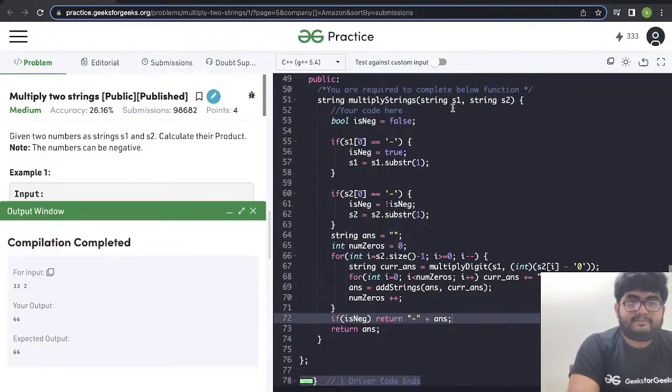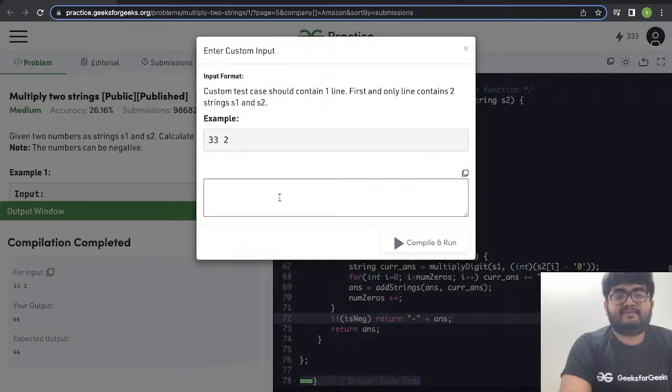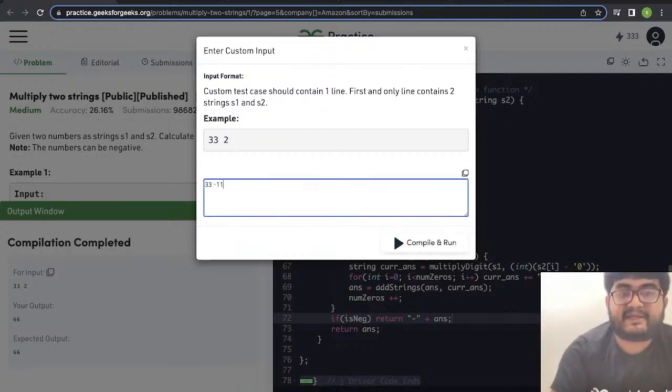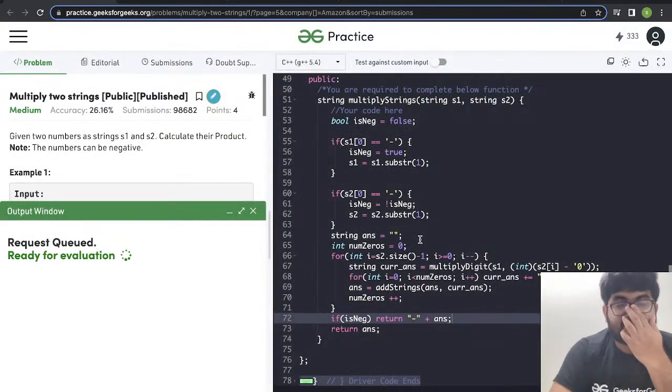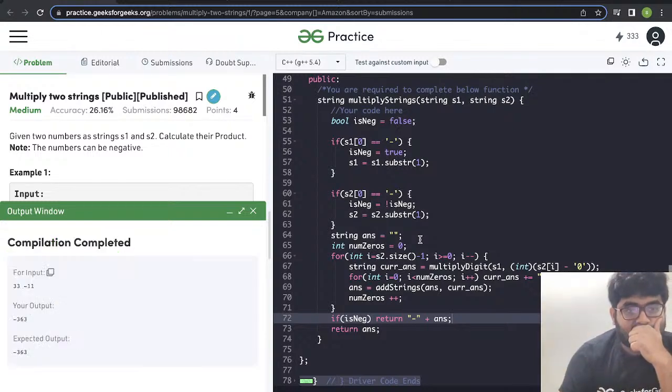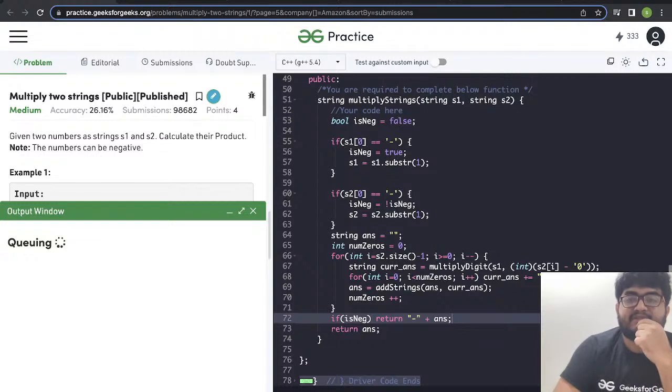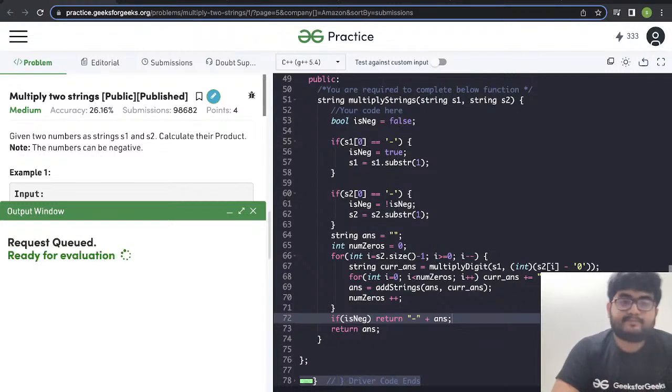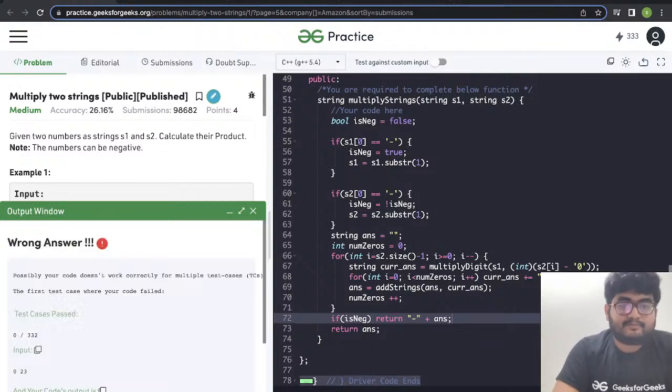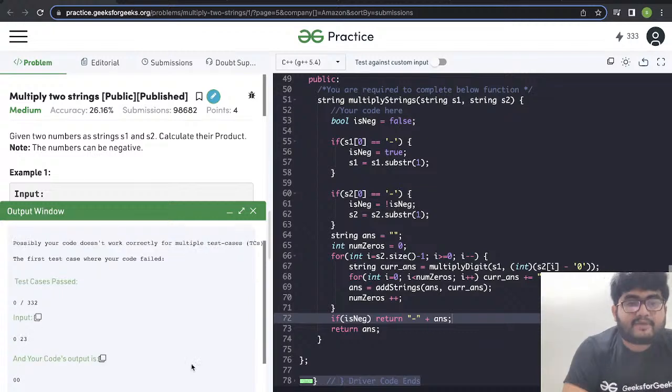Let's see. Okay, it's working. Let's give another one, 33 minus 11. So let's see if this is working. Minus 363. So let's try to submit this now.